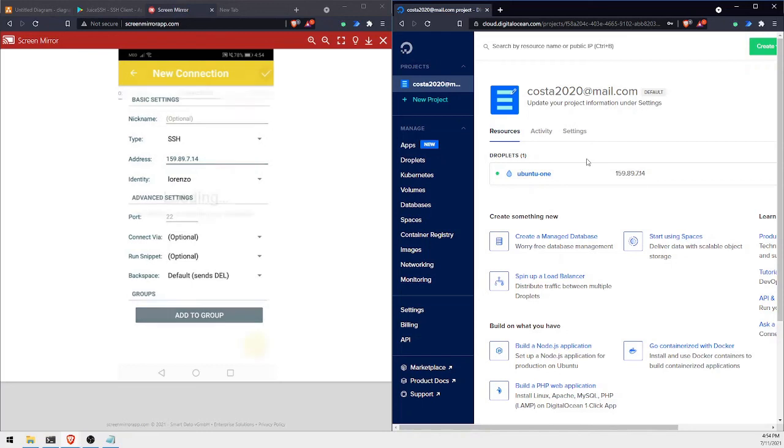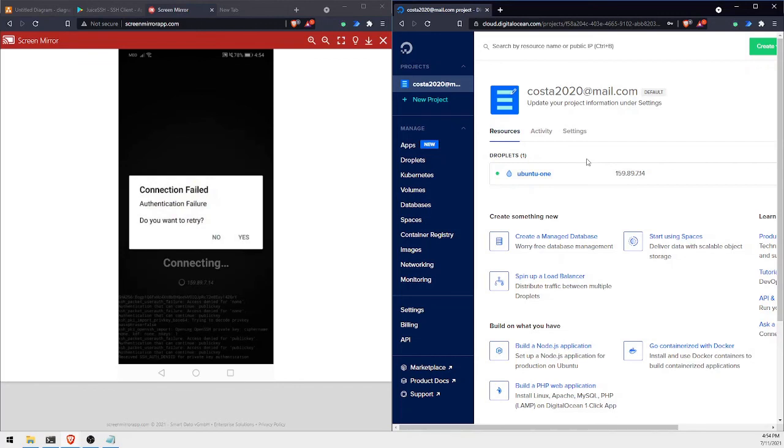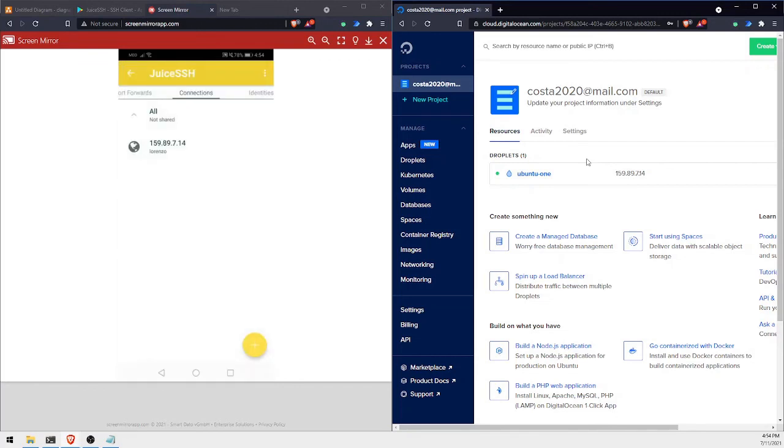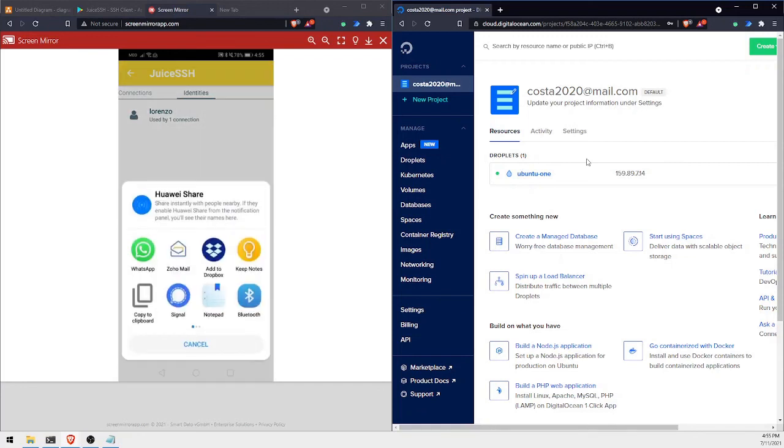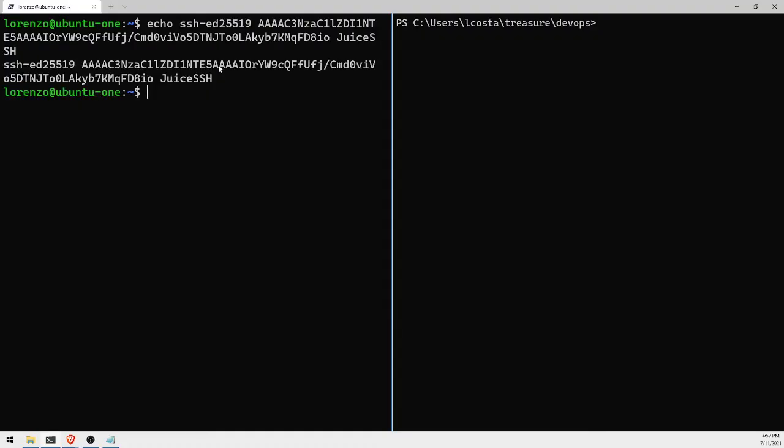now if I try to connect, it will not work because we need to send the public key from this phone to the Linux machine, right? So identities, export public key. Okay, I will use my email for that. Okay, now that we have a public key generated on the Android device, I can echo paste it. Yeah, okay. This is the public key for the Android device. I sent it via email, right?